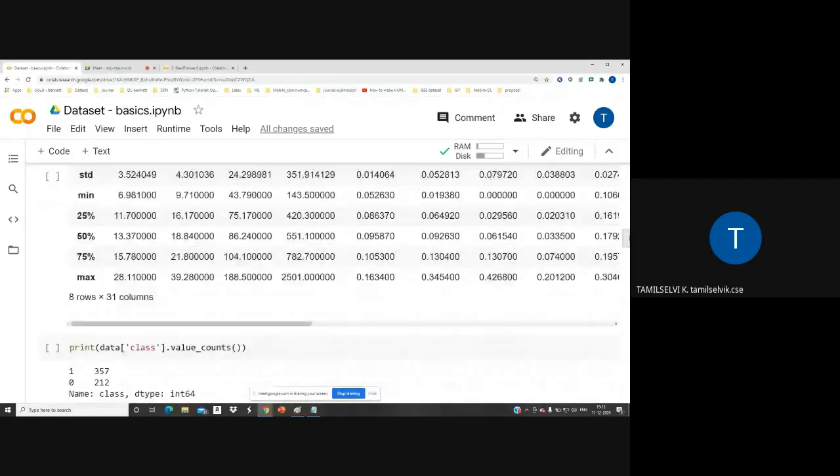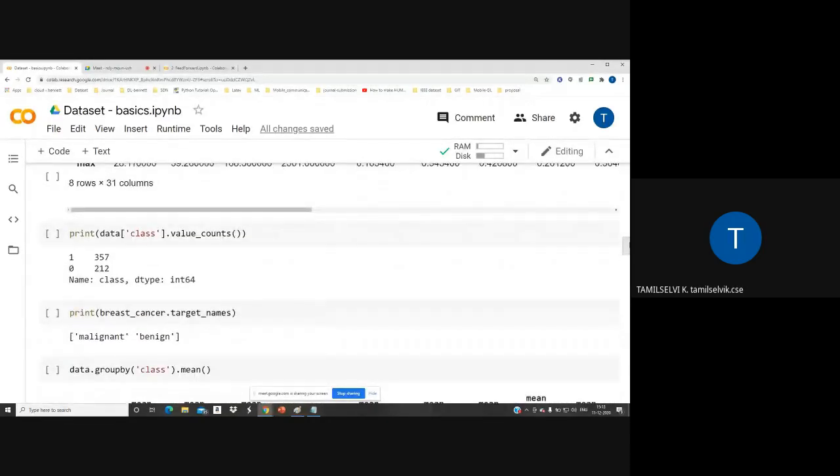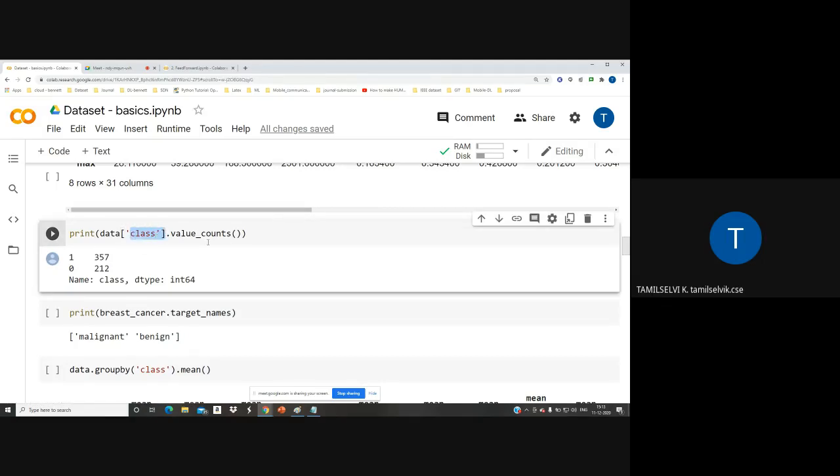Next, we have to know whether this dataset is biased or not. It means I want to know whether all the data are towards malignant, or all towards benign, or whether it is well balanced. In order to find that, you find the value count based on class. You can give this, and you will see there are 357 and 212. There are 357 items that are malignant and 212 items that are benign.